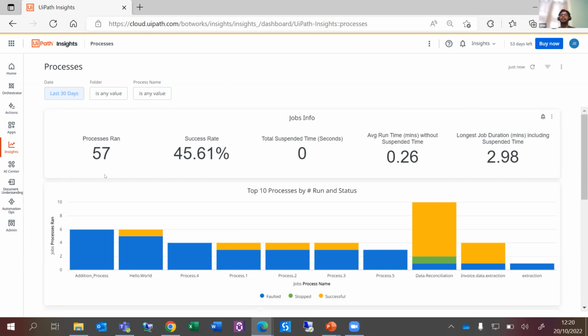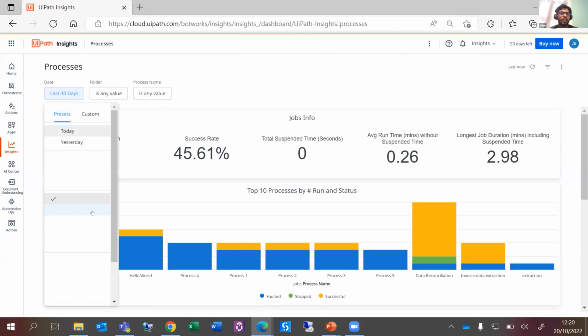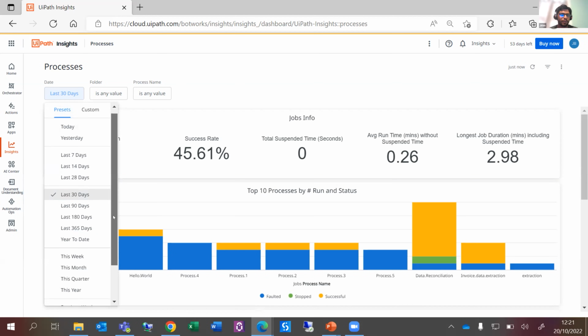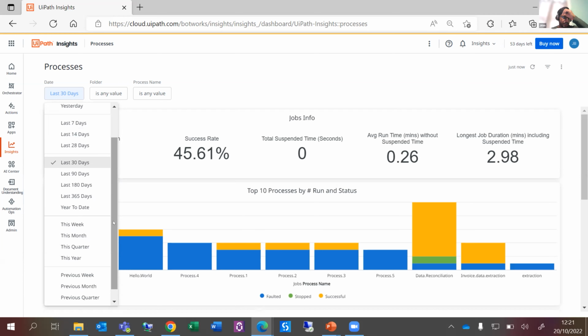This gives an idea about how many processes have run in the last maybe 30 days. I can put a filter over here where I can even give a year to date, and there are other options too. For example, when we need it for a month or a quarter, we can do it as per the filter and it extracts the values in a few seconds and shows us the results.